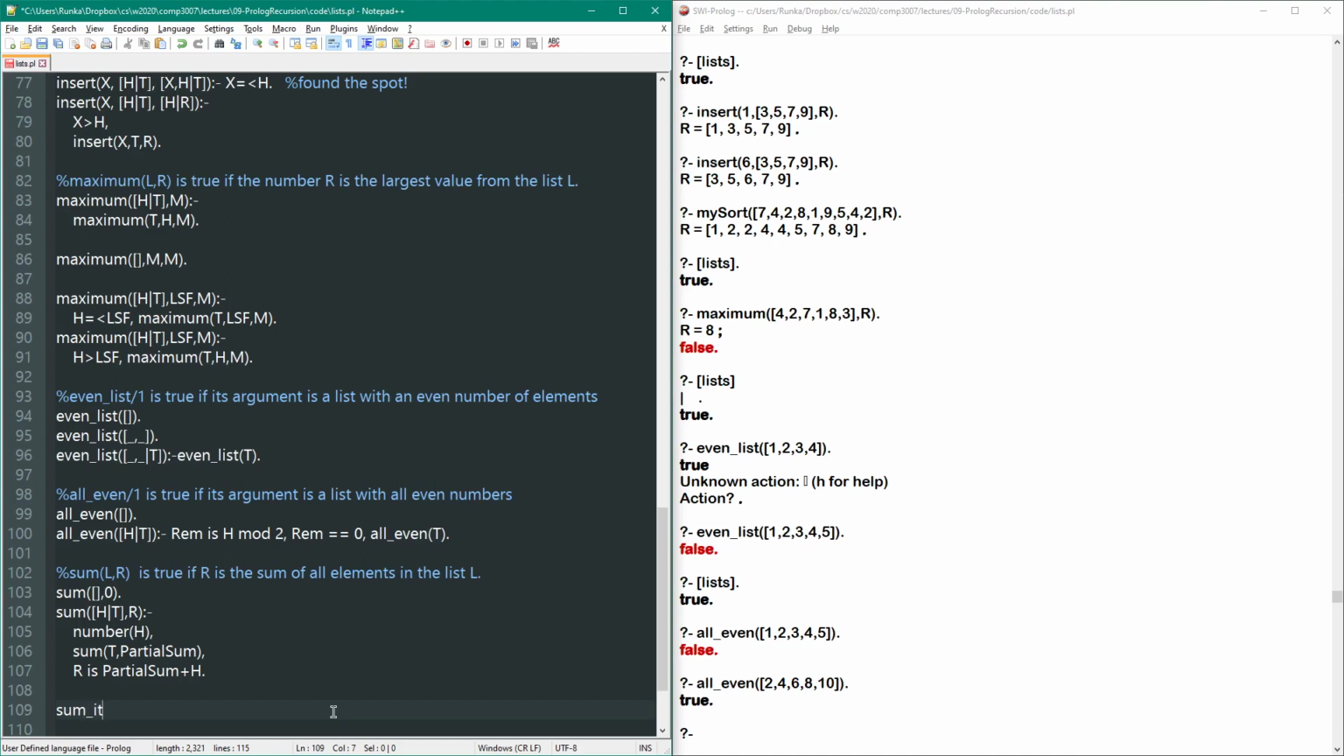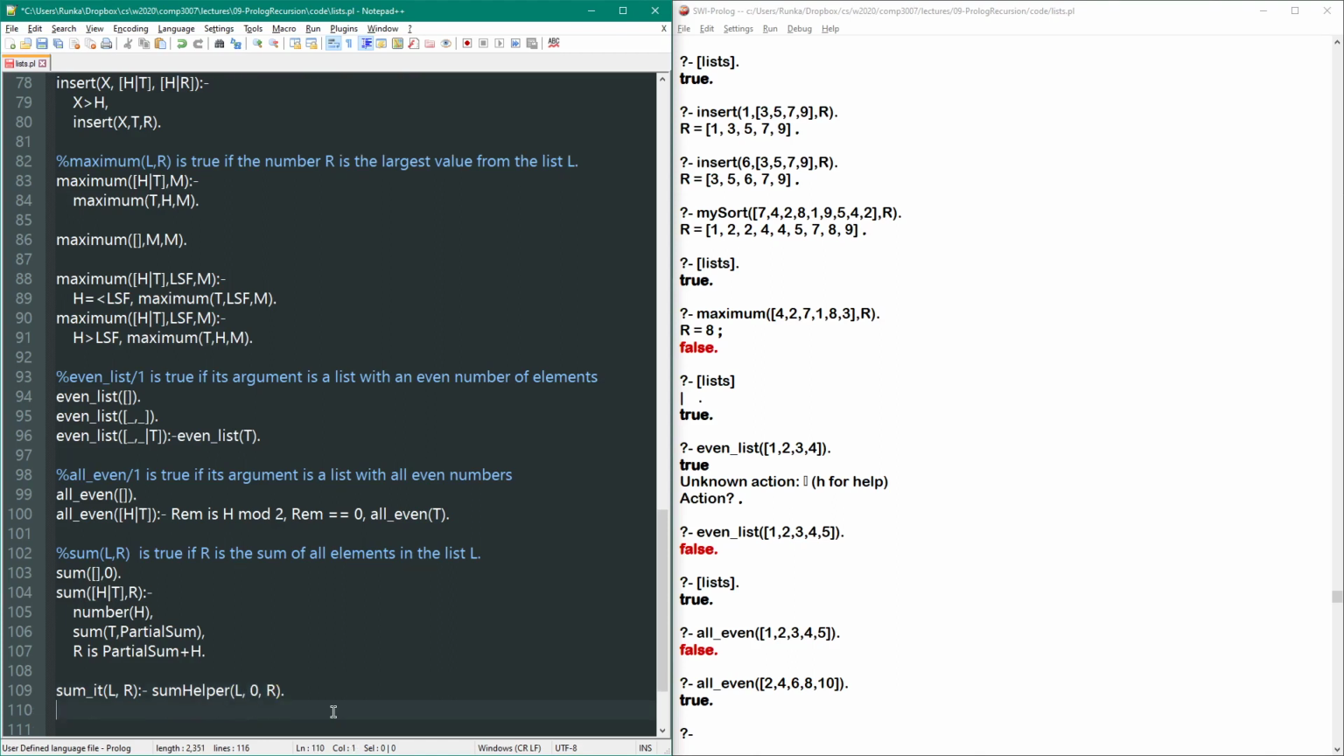Sum it. Now with most iterative versions, as we've seen, we need to have some extra variables. We need an accumulator variable to keep track of the information as we're moving forward through the list. So we're going to have some list and some result, and that's going to be true if the sum helper is true, and that has the list, an initial value for our sum, and that same result.